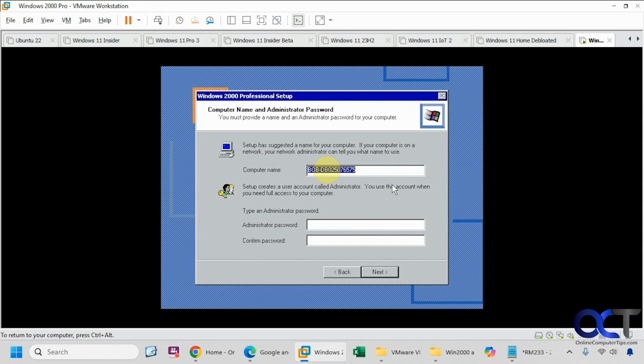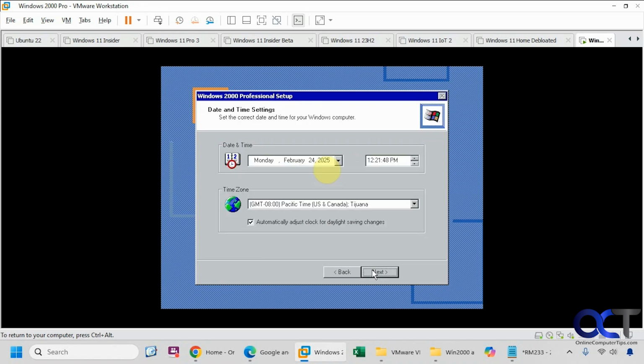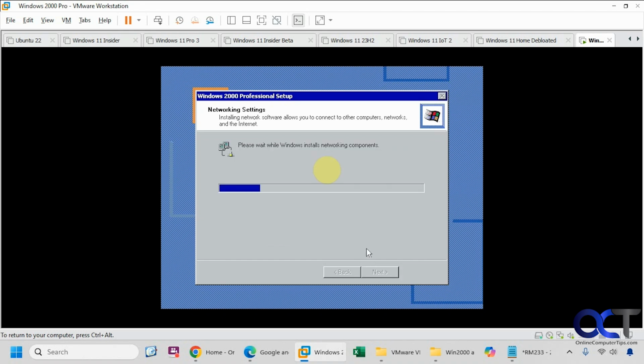All right, give this computer a name. We'll call this Win2000. Administrator password for logging in. All right, date and time look good. All right, installing network components.